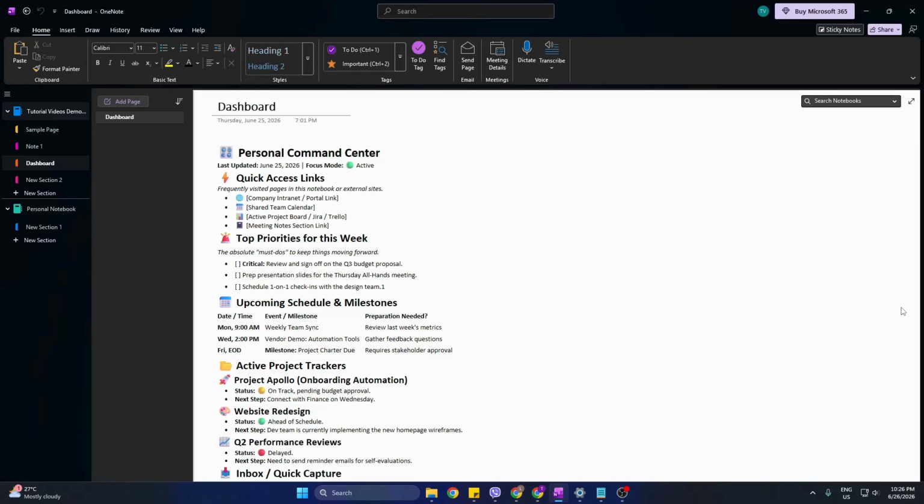Let's get started. First, open your OneNote app. This is your digital notebook where you can organize your thoughts, ideas, and notes in a visually appealing way. Don't worry if your dashboard looks slightly different, the core functions remain the same.